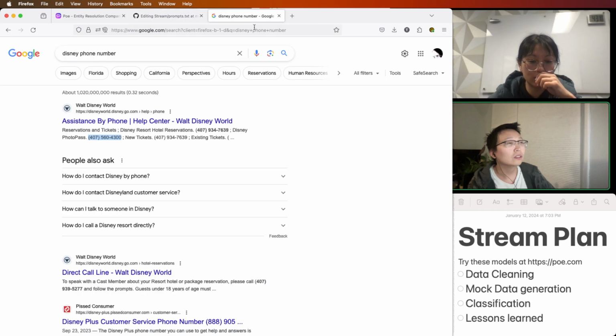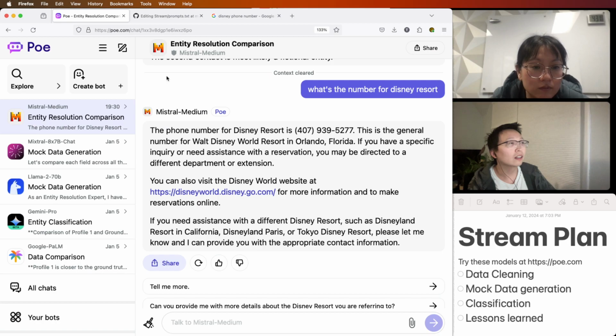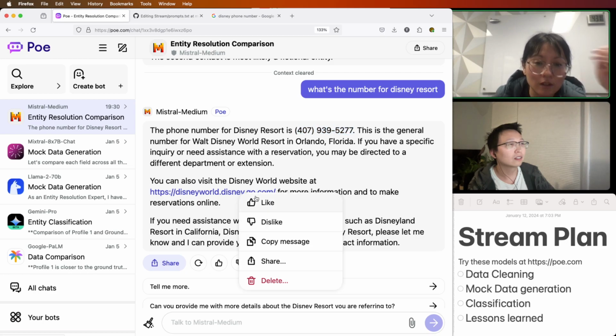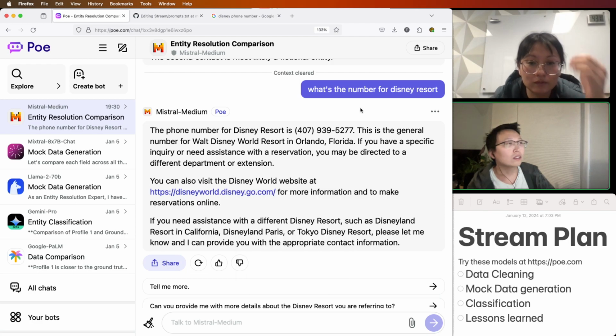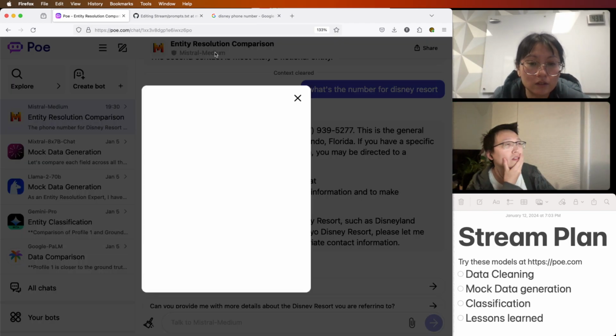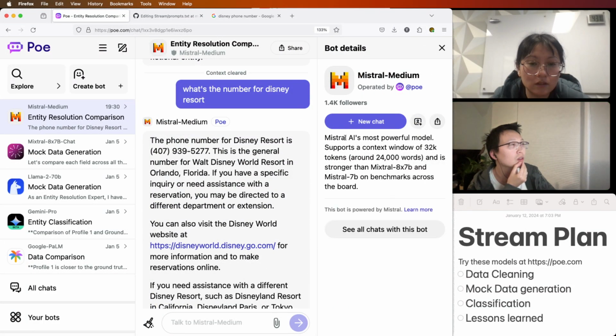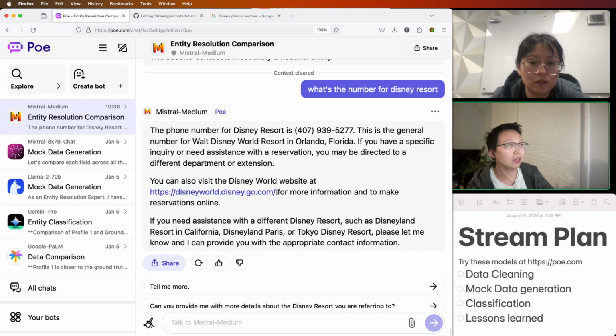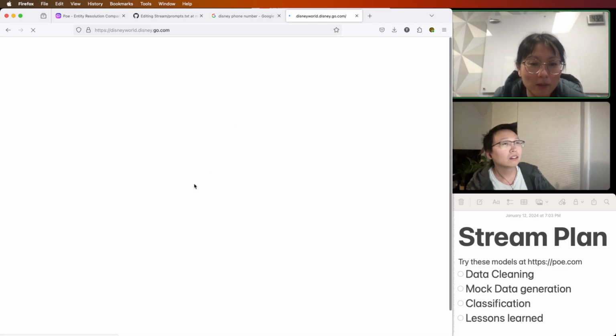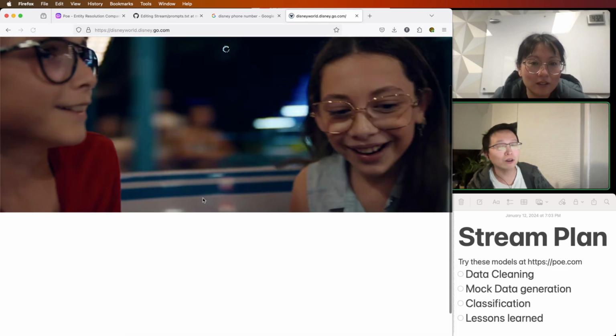Yeah, so it gave this number, right? No, it didn't. It gave a different number. I actually don't know if this number is right. If you click into that page, it has resort and... Wait, does this model have access to Internet search? I don't know. You're right, it gave a link. So did it make that up? Well, actually we don't know if it has access to search.